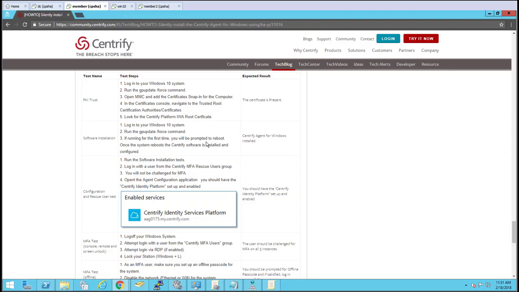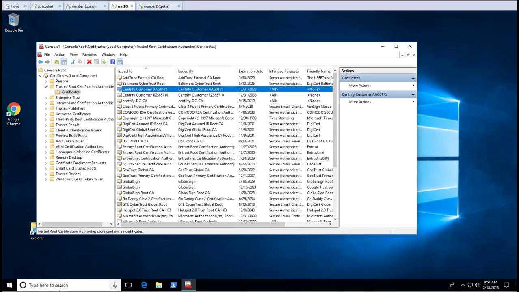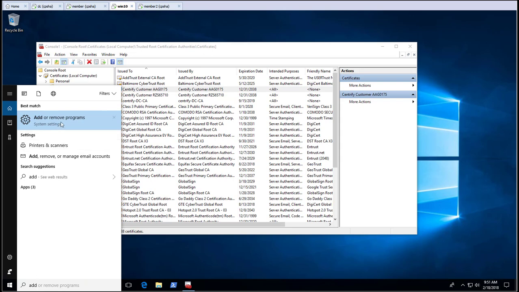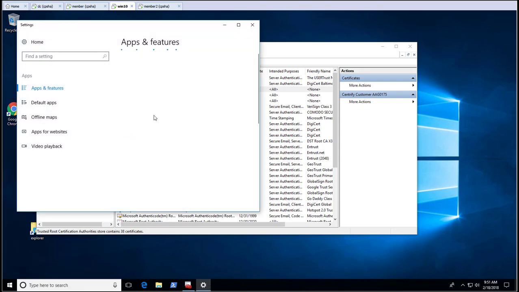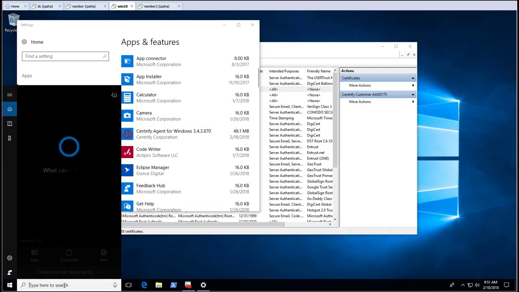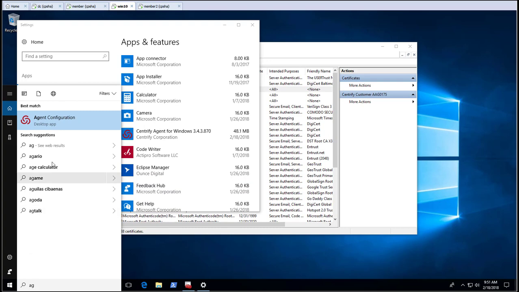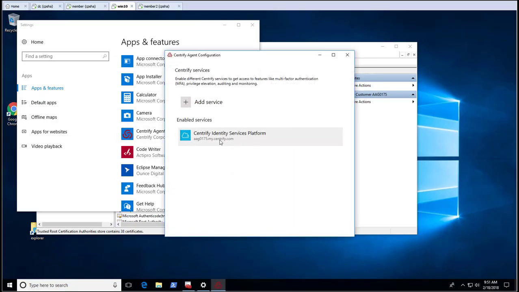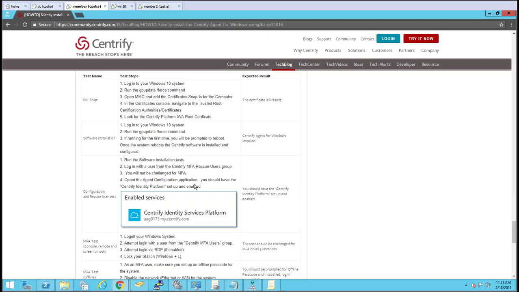The second one is the software installation. The software is installed if I go to the add remove programs applet. What you see is that there's an entry for the Centrify Agent for Windows here, and the agent configuration applet is in place. Typically this requires an administrative user, but notice that it's actually set up with the Centrify Identity platform.